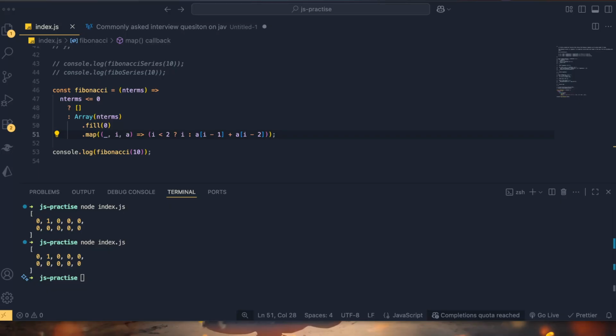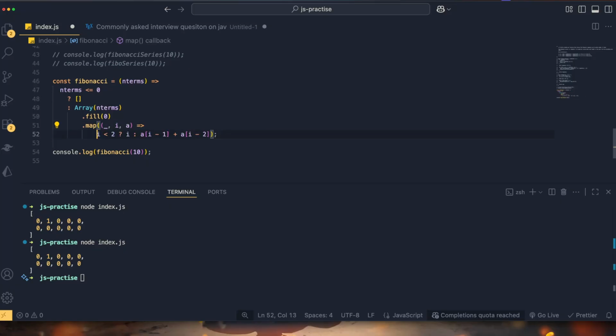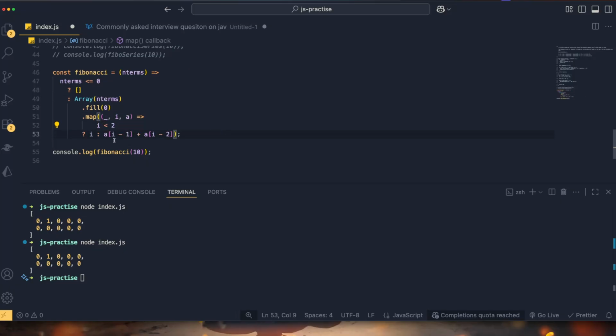It is not supposed to wrap it inside this bracket. Let us break this condition as well, then let's see.